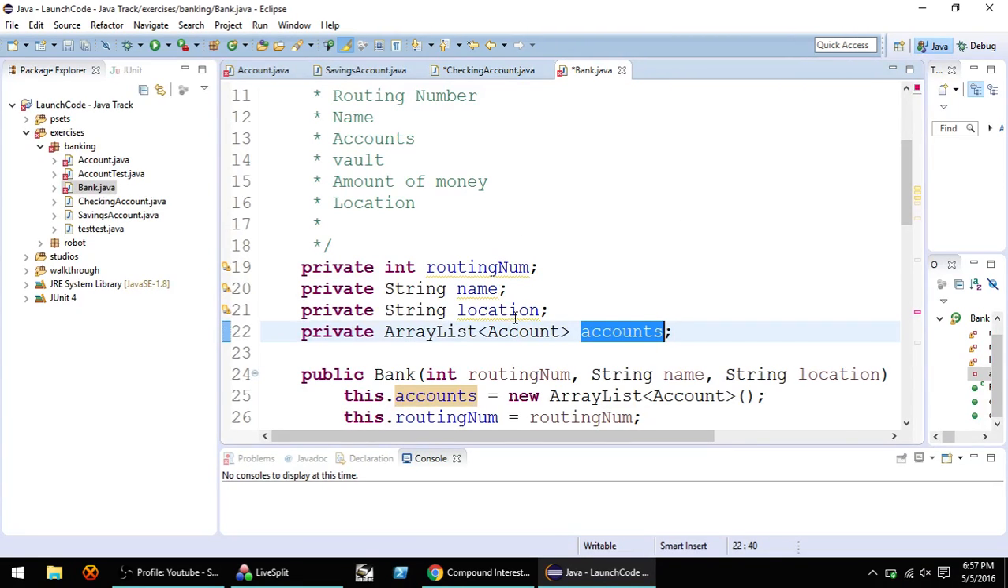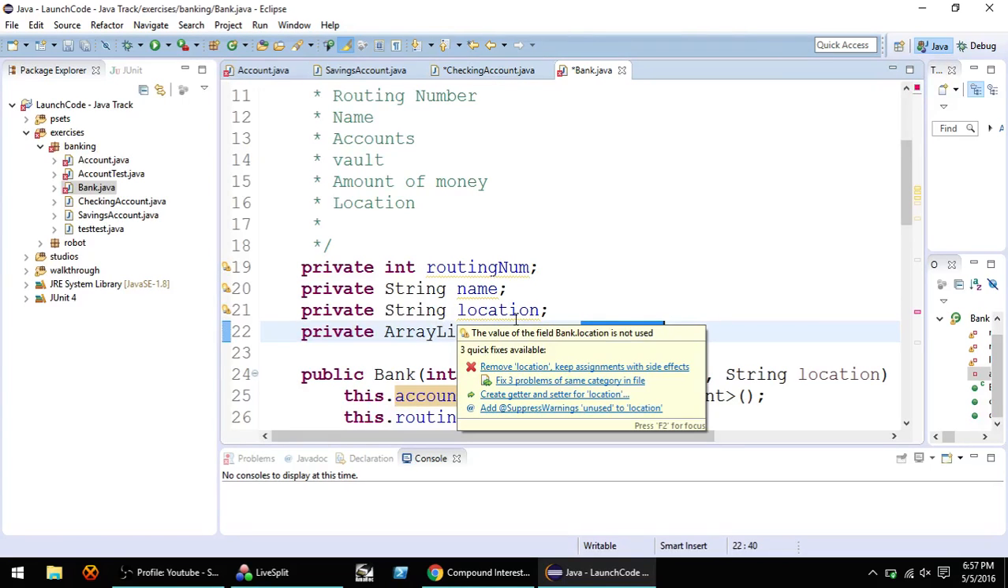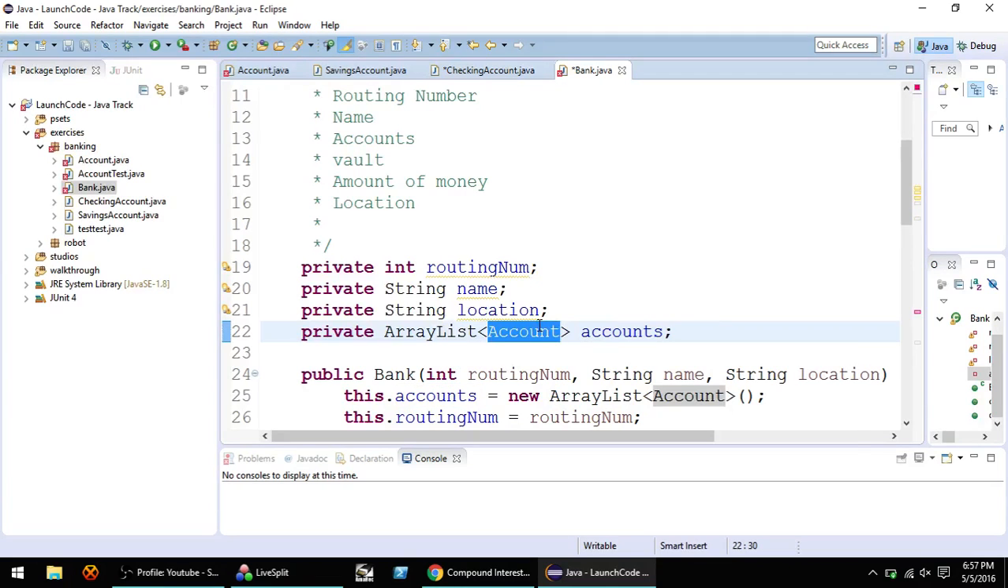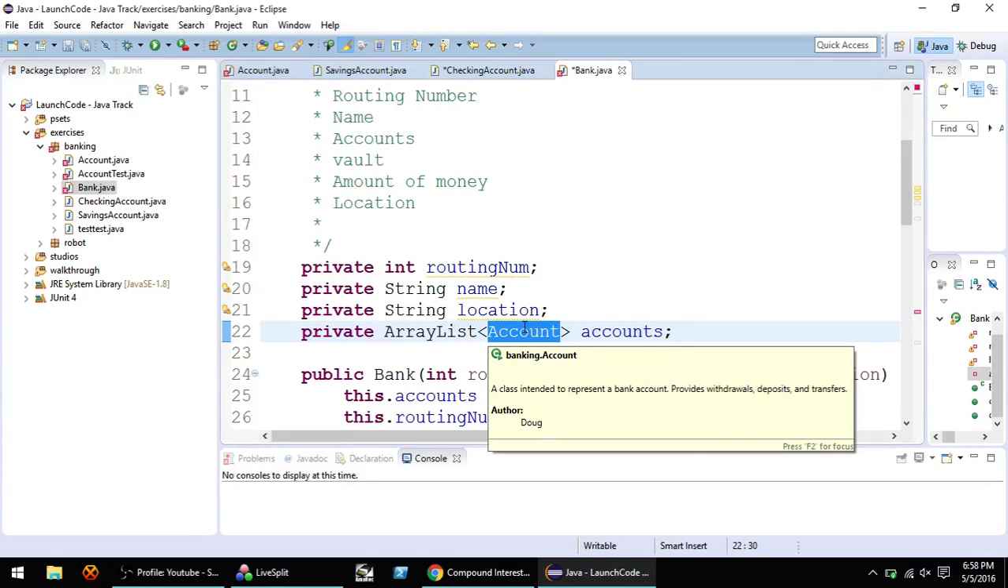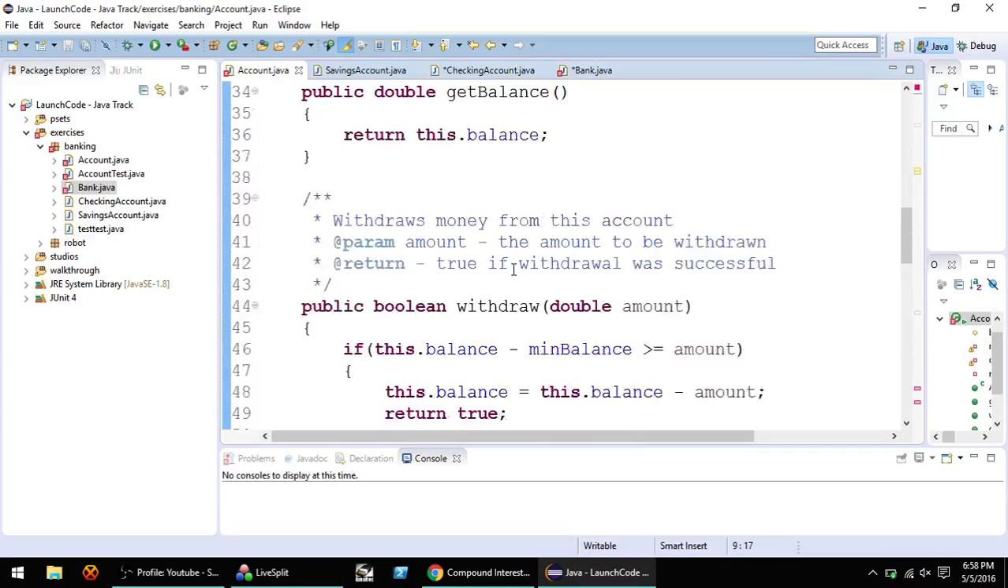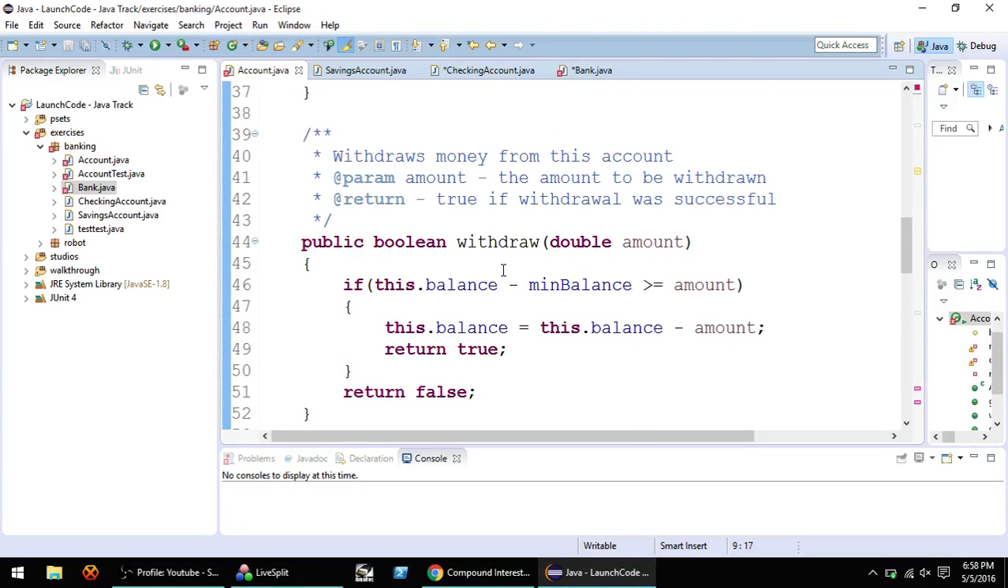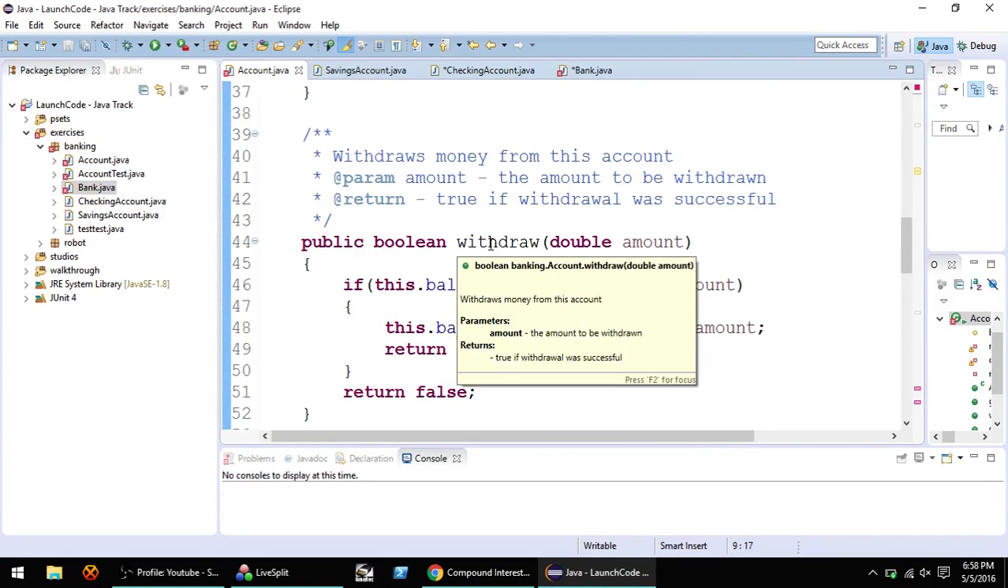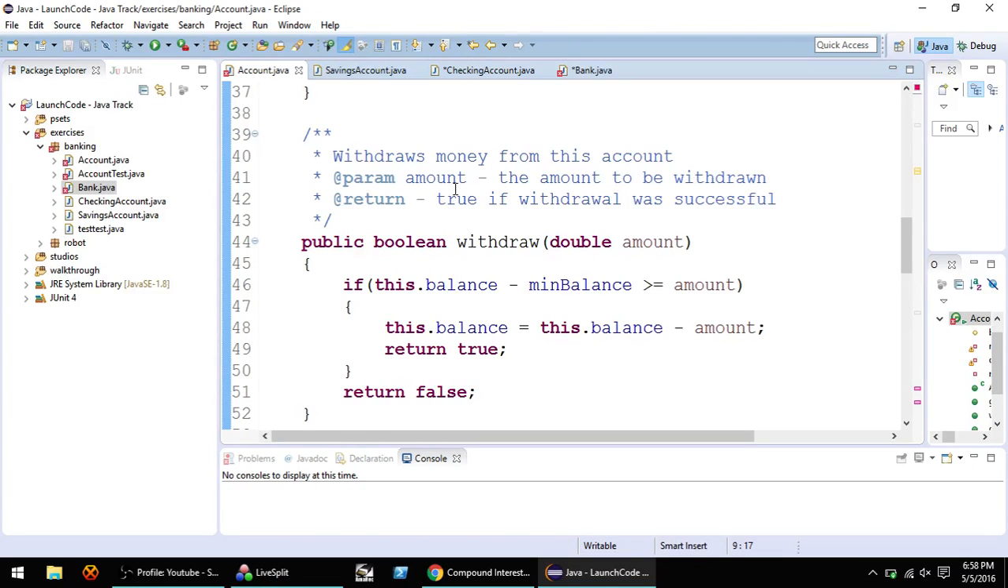When I pull something out of this list, I don't know if it's a checking account or a savings account. All I know is that it's an account. That's all that I know. So what can I do to it? I can only do the stuff that's inside of the account class. Maybe it's actually a checking account. Maybe it's actually a savings account and I want to compound interest on it. I don't know that it's a savings account. All I know is that it's an account. So it will not let me compound interest on it.